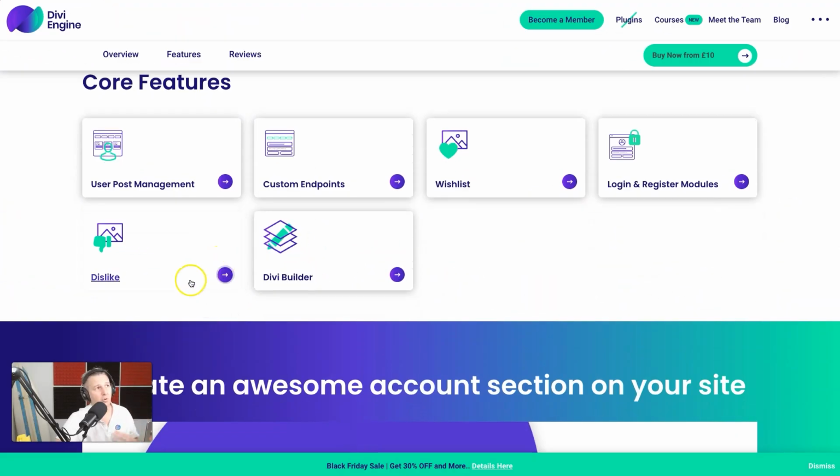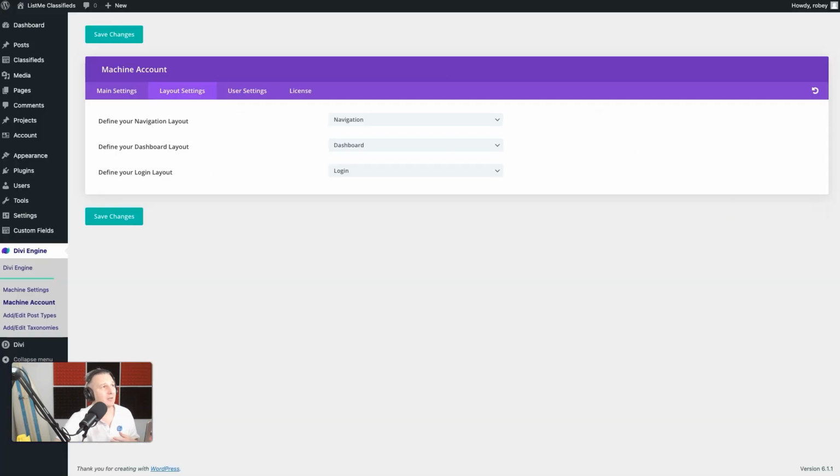So of the core features, we're doing user post management. We'll be doing custom endpoints. We'll be doing a wish list. We'll be doing login register modules. We're not too interested in dislikes because we're positive, and we'll be utilizing the Divi Builder. So that's a lot of stuff that we are going to be covering with you.